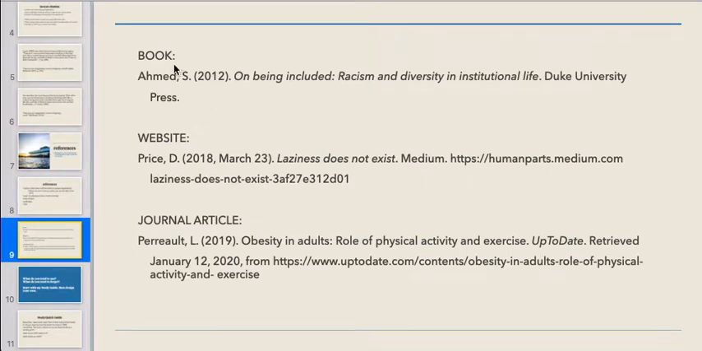So let's look at some samples. Here we have a book, a website, and a journal. I'm going to stop here at the website because, as you can see, we have lots of key elements. Price, 2018, March 23rd. So in our citation, we would just have price and 2018.